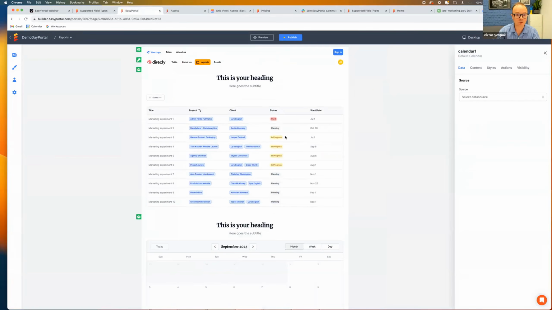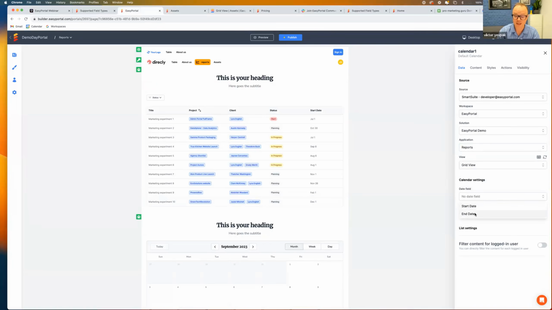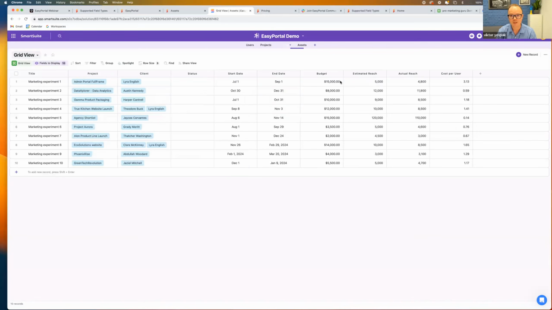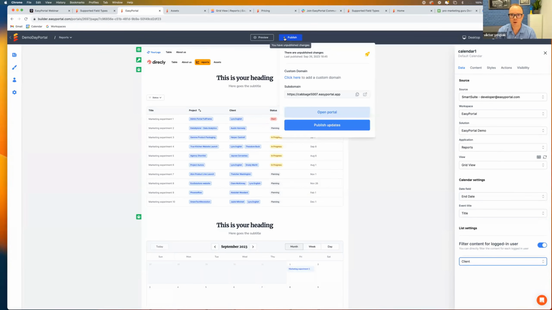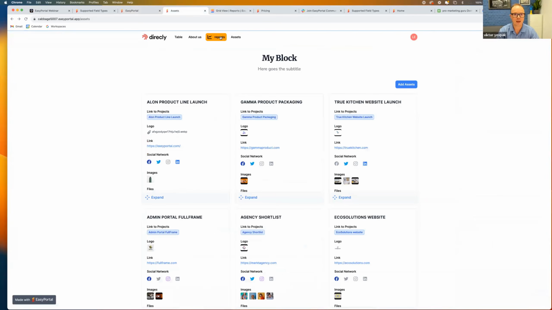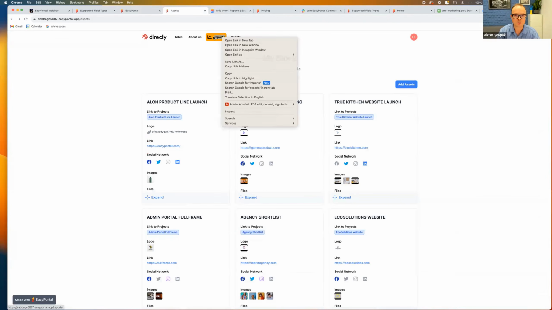For that, I'm going to use the same data source, reports, because my data source has a field called due date. All I need is to select the field based on which we're going to build the calendar. It will be the end date field and the title. And since reports has the users connected here, the clients, I can even select through the logged in user. So I will publish that quickly, and I'm going to go back to reports.